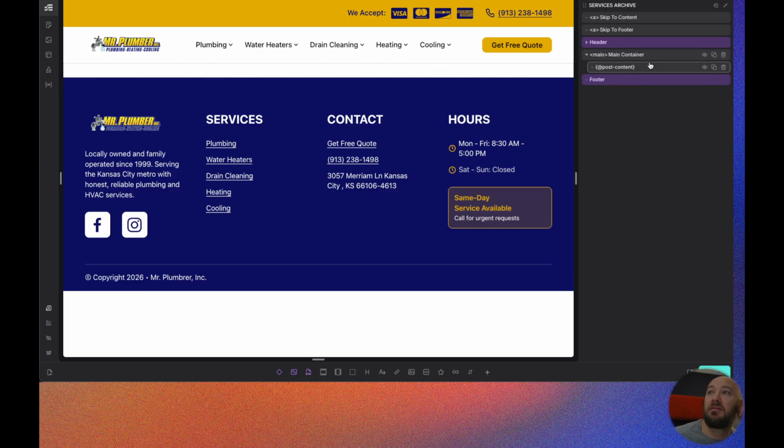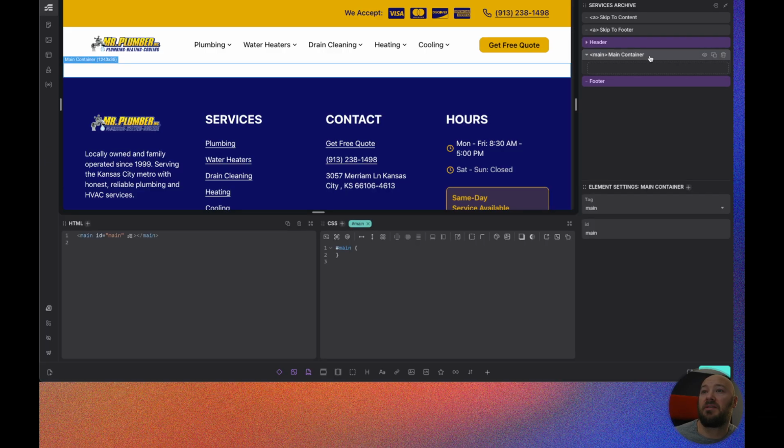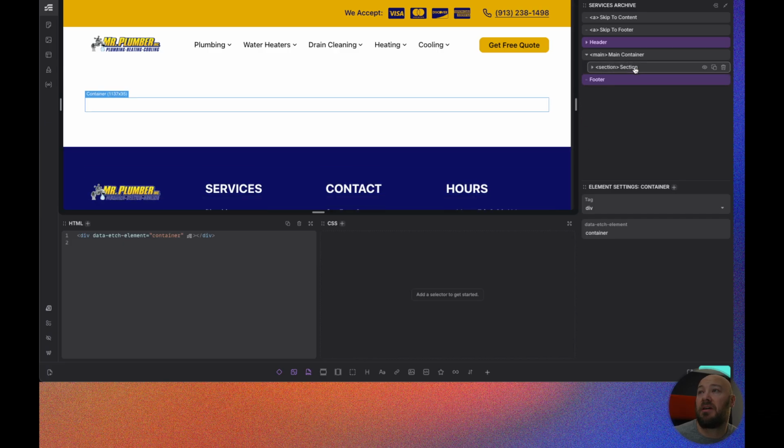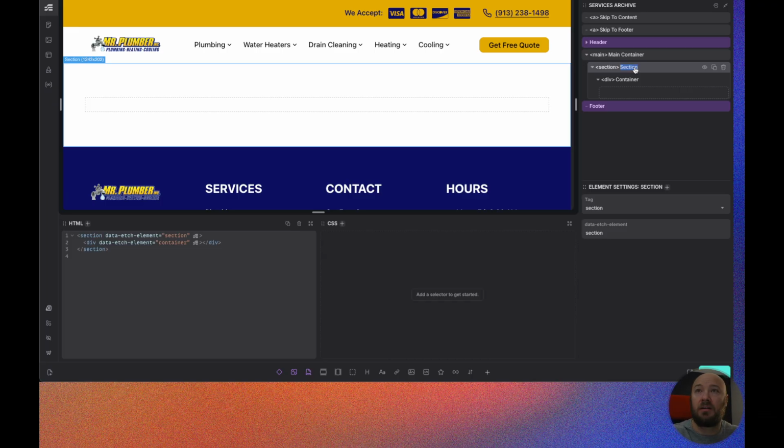In my case, we're not going to have post content because that's not going to be pulling from anywhere specific on this example. So I'm going to delete that, but everything else is going to end up inside of my main container here. So let's start off just adding in a section, and I'll drag this up and in, and I think I'll just call this basic hero.